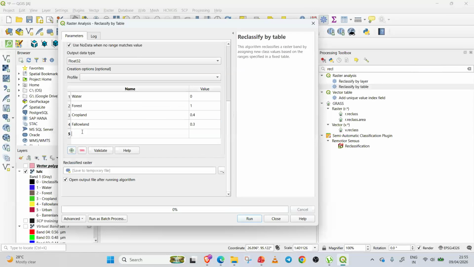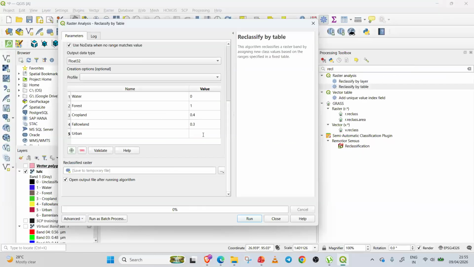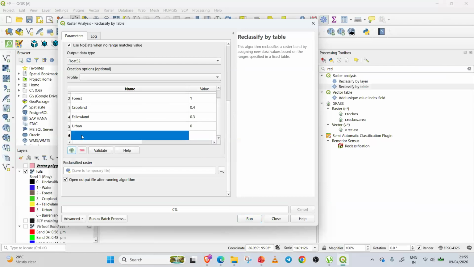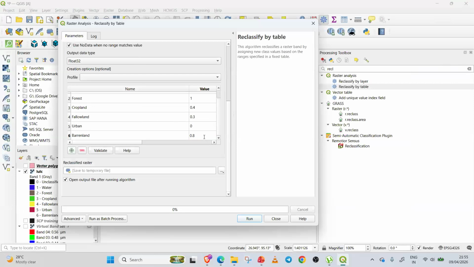Then for urban, I think 1. Urban settlement is 0, so give settlement as 0. Then barren land is obviously high, so for barren land let's say 0.8, or wasteland 0.7. So we have to just assign the values to these classes.